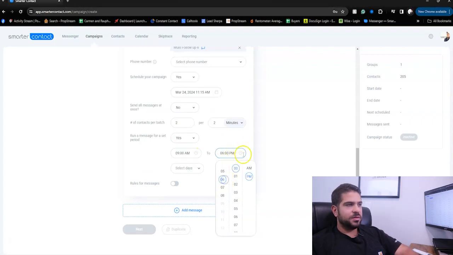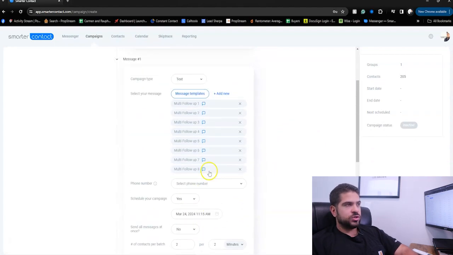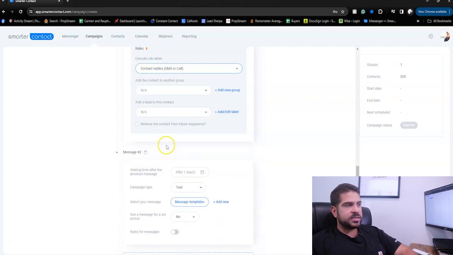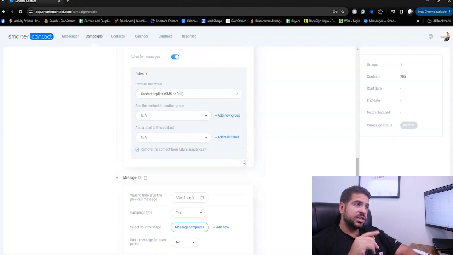With text from 9 a.m. to 6 p.m., I select the days: Tuesday, Wednesday, Thursday, Friday, Saturday. And the next thing you're gonna do is add a message, and this is their way of doing drip campaigns. For you to do this correctly, you're gonna have to click here, rules for messages, go to contact replies, and remove the contact from future sequences. So if somebody did reply to your initial message, they're not going to be messaged again from the drip campaign.